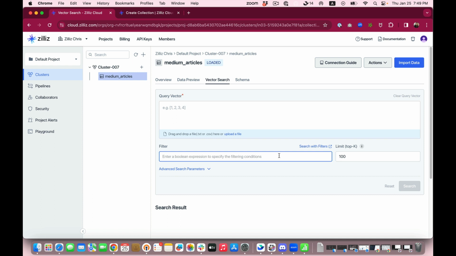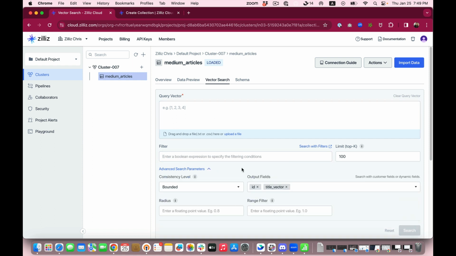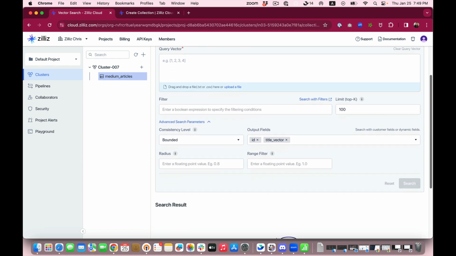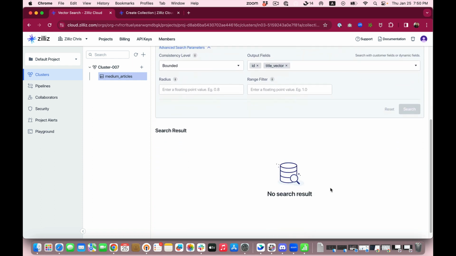So I can do my filtering here if I wanted to. I can actually throw in my query for the vector on top. And then there's also some advanced search parameters down here as well, if you want to play around with it. And then the nice thing is you can see the results.